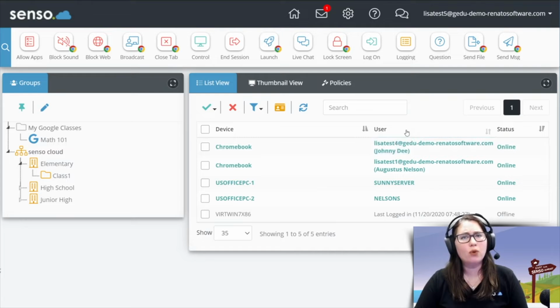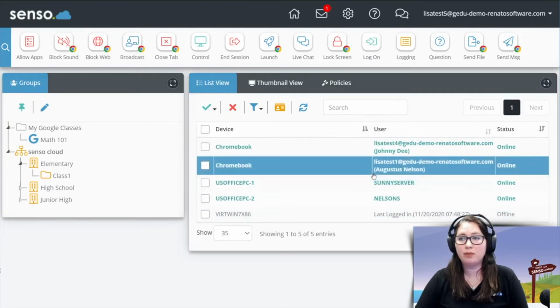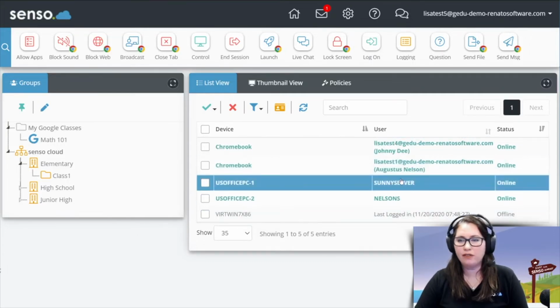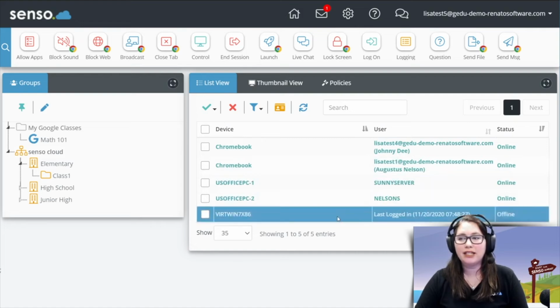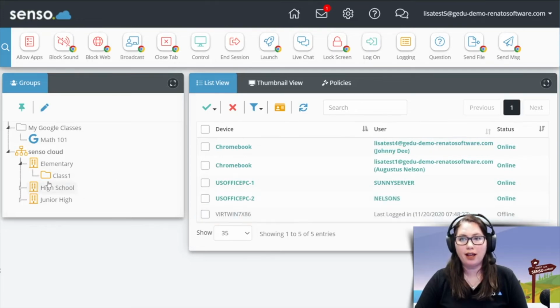Again, I kept my portal kind of clean and simple with not a lot of devices, so we could really clearly see everything that I want to talk about in this series. So for Chromebooks, it's going to be their email address as their username. For Windows PCs, it's going to be their usernames that they log into those devices with. And if you have any devices that are offline, it will show you the last time they logged in, and it will be clearly marked as offline.